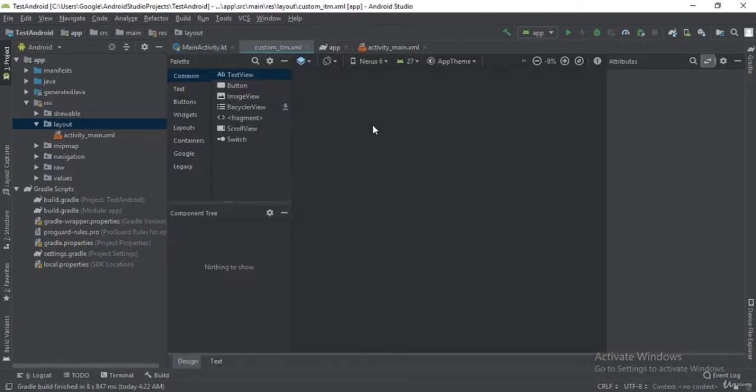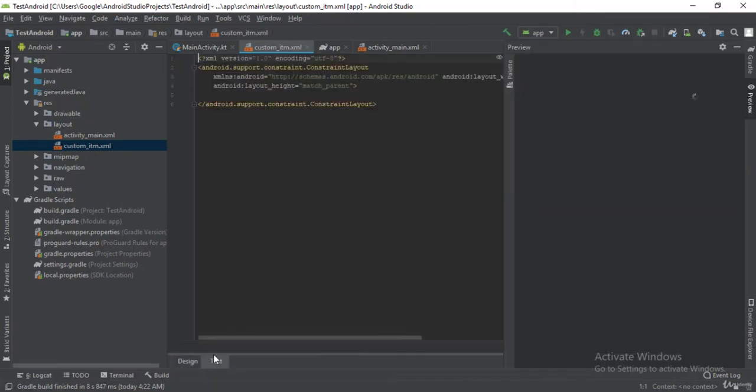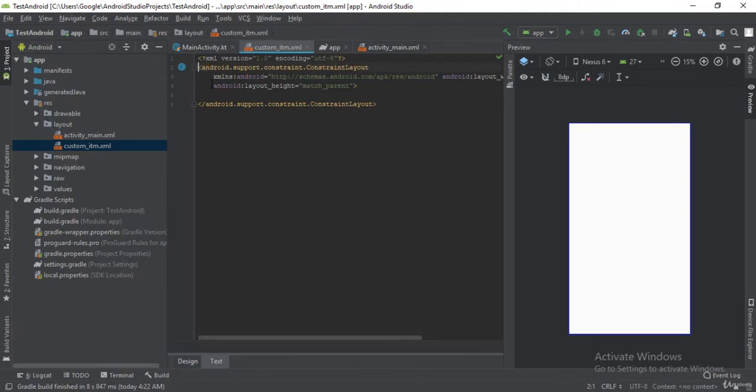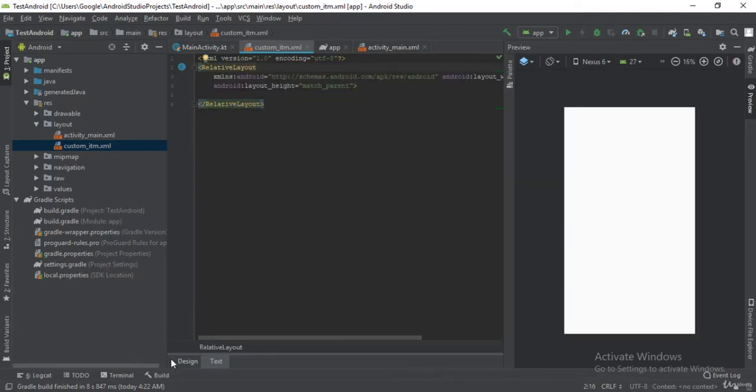Now we are going to start designing the layout that we want. First of all, I'm going to replace this constraint layout with either a relative layout or something that you prefer. In my case, I'm going to choose the relative layout here. So type relative and let's hit enter for the autocomplete from Android Studio.